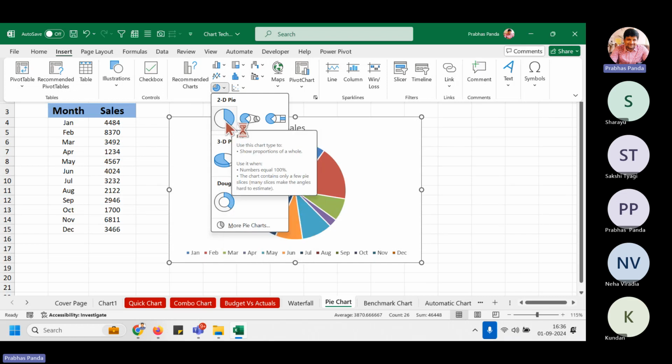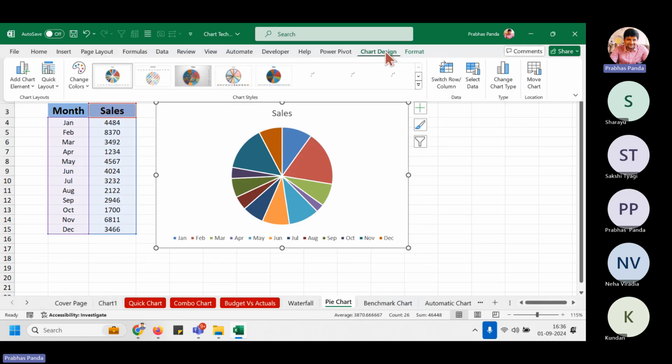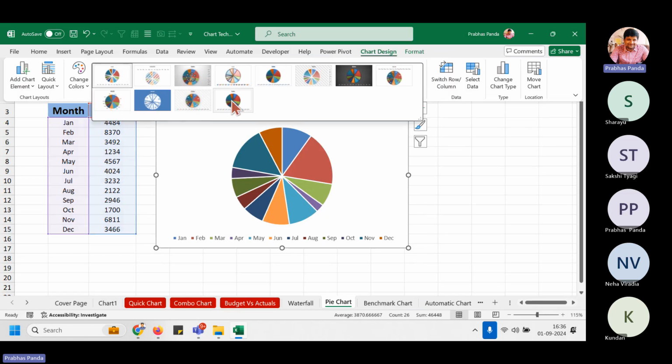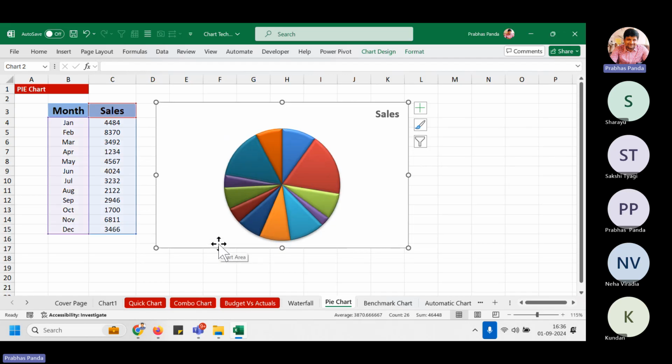Now here I'll go for a 2D pie. And I told you always go for the latest or the last style over here. Chart title, I can put in the center. Instead of center, I can make it right. And this extra legend, whatever turns up, is of no use for us. We can simply delete it. So this is how we have created our pie chart out of simple data.